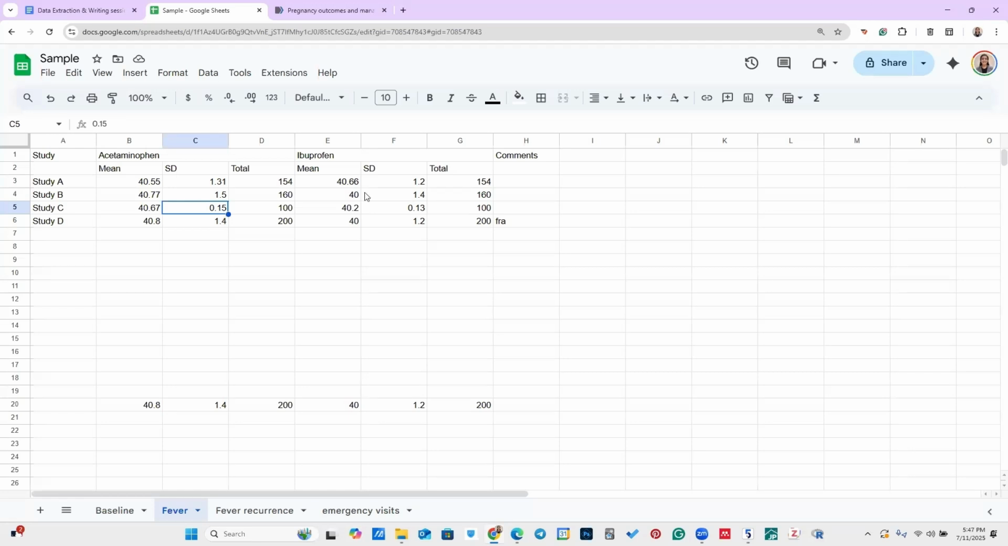So the problem with this data set is that this value, this study C, has given the data in standard error format and not the standard deviation format. When we were looking at the tables, we said we have to pay attention to mean and SD, and we have to pay attention to units. So in this case, the study has given us standard error instead of standard deviation.